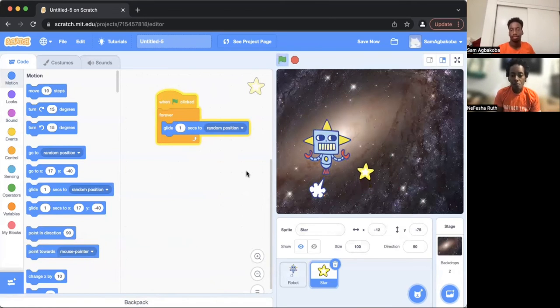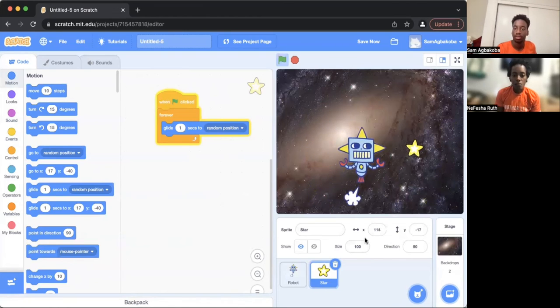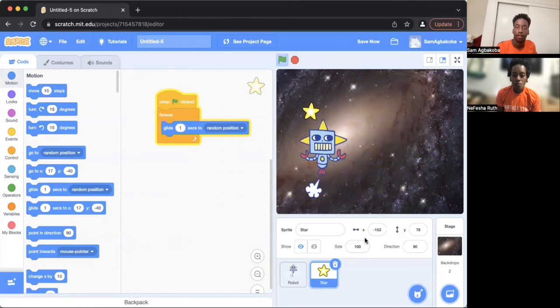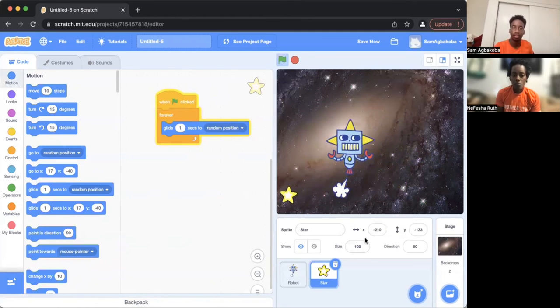There we go. As you see, we started to move our robot to the star. But today we won't be adding levels, sounds, scores, and resetting everything. That'll be for other days.